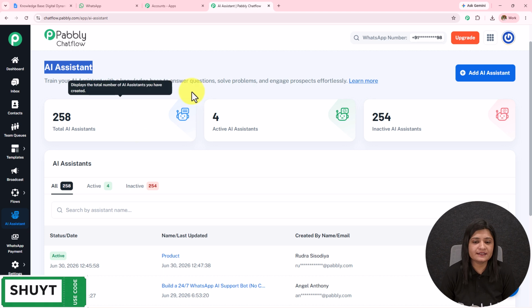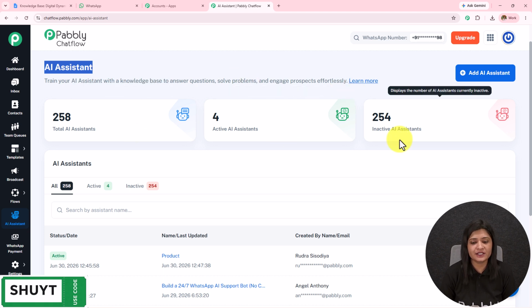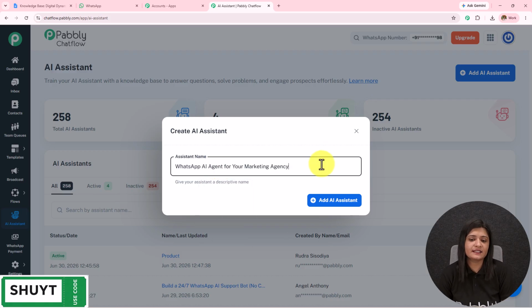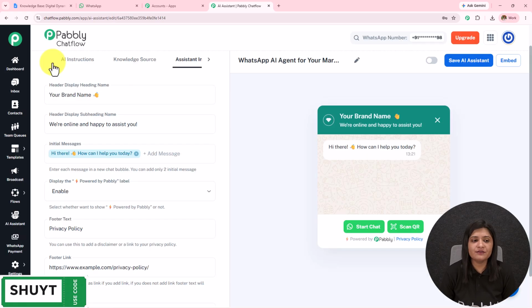You can see the total AI Assistant, active AI Assistant, and the inactive AI Assistant. To create a new AI Assistant, I simply have to click on this Add AI Assistant, and let's first name it as WhatsApp AI Agent for your marketing agency, and then simply click on this Add AI Assistant. Here we have landed on this page. Now I'm going to start creating this AI agent.